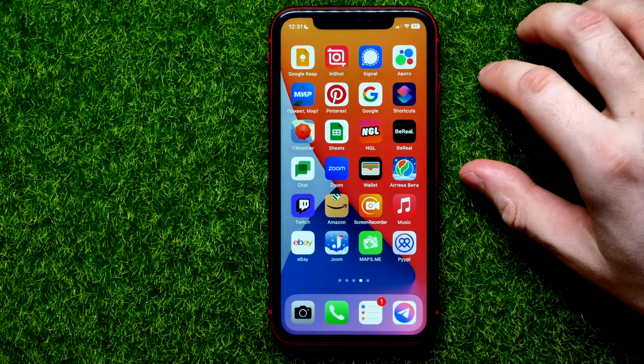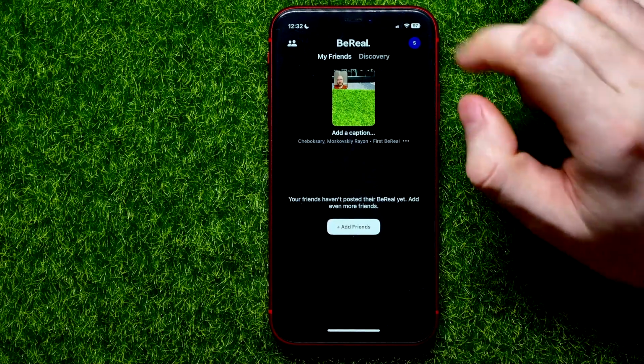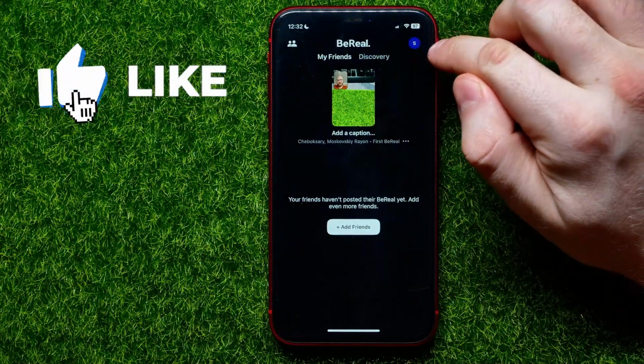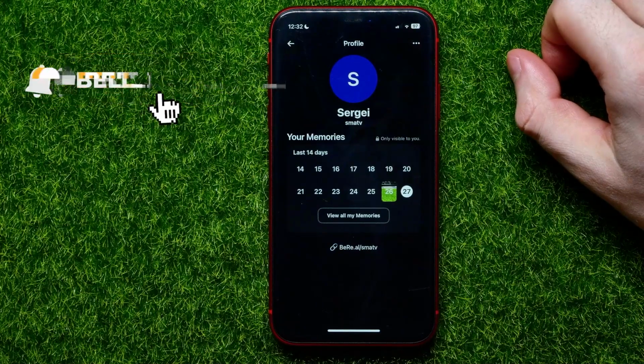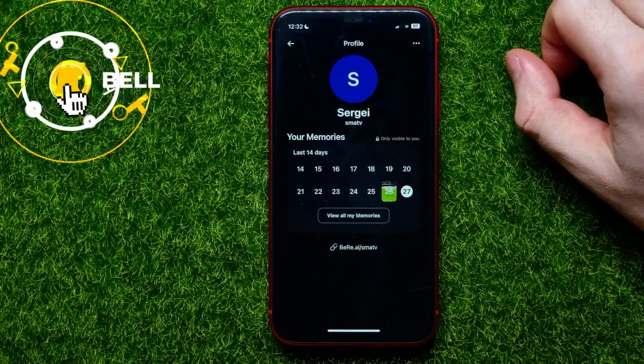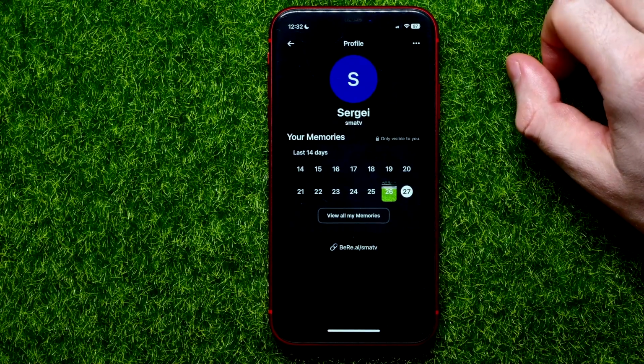So let's begin, and first open up the BeReal app. Then right here, tap on your profile picture to move on to the profile, and after that all you have to do is just select a BeReal that you want to save to your photos gallery.